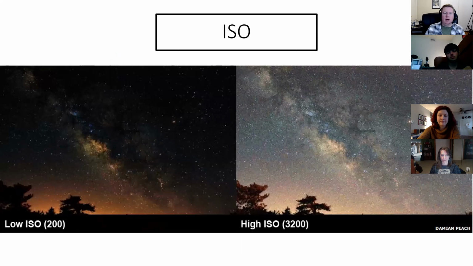ISO we talked about is basically just the brightness of an image. Lower ISOs are darker, higher ISOs bring up the brightness of your image, with the one added caveat that high ISOs tend to result in grainier images. You get a lot more noise, grain noise, because your sensors, your pixels are overheating and giving off heat noise in a lot of cases.